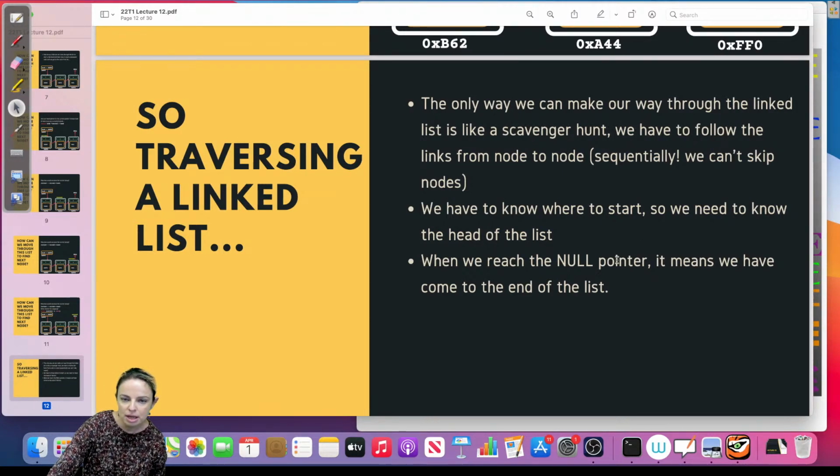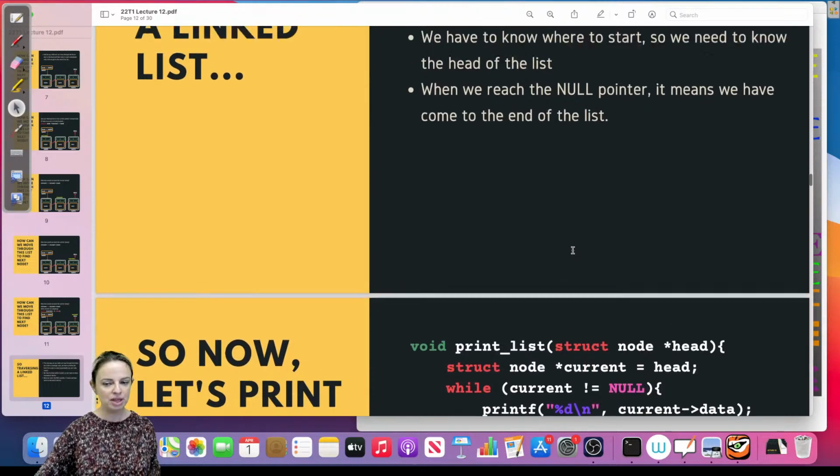Okay, so we have to know where to start. So we need to know the head of the list. And when we reach the null pointer, it means that we have come to the end of the list.